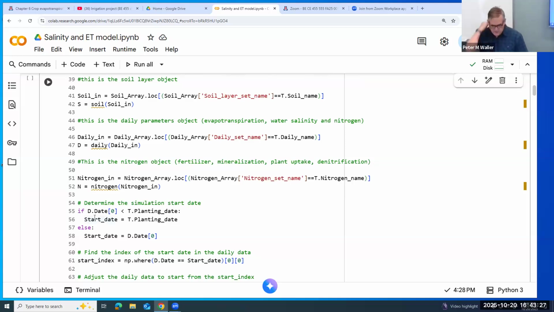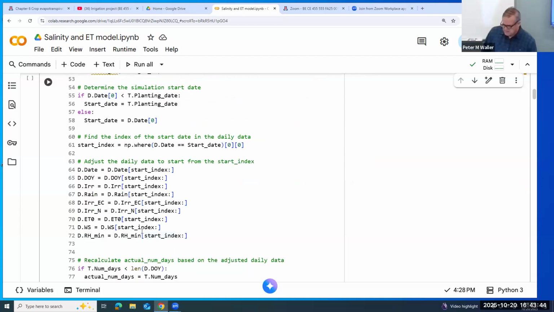And then you can start to use your objects like D and T, and it keeps things really organized. This is my date in D, and this is my planting date in T. So I'm defining my start date and end date. And also I'm having a start index, so I'm going to start my D dot date. Even though I start maybe January 1st, it's going to start April 20th if that's the right start date. So it adjusts that.